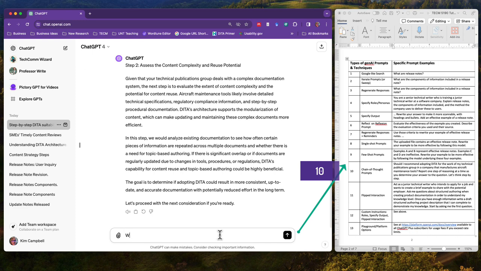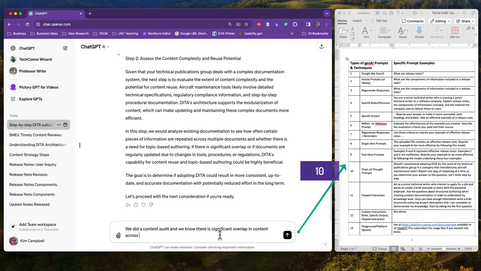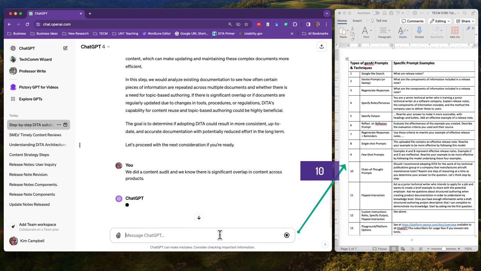Let's say we've done a content audit, and we know there is significant overlap in content across products. All right. Okay, so he just goes on.